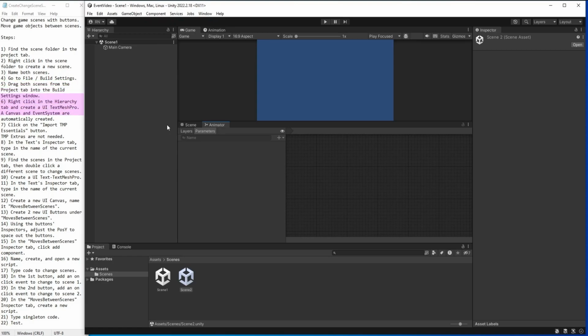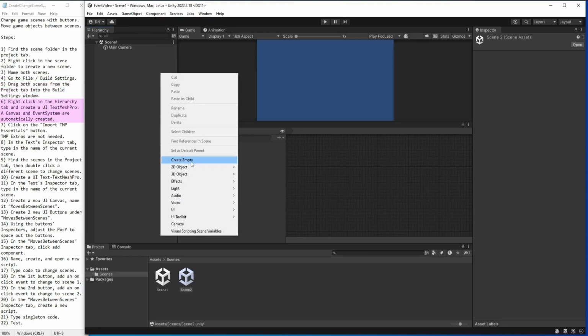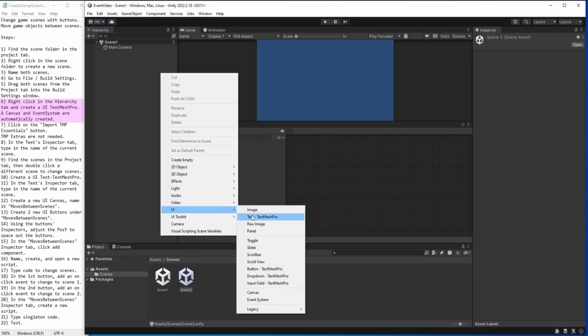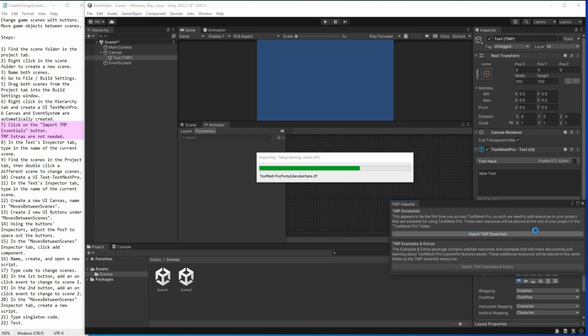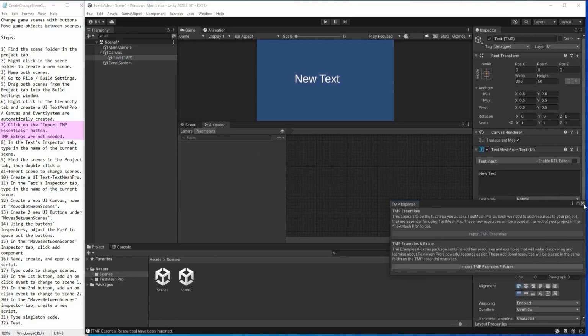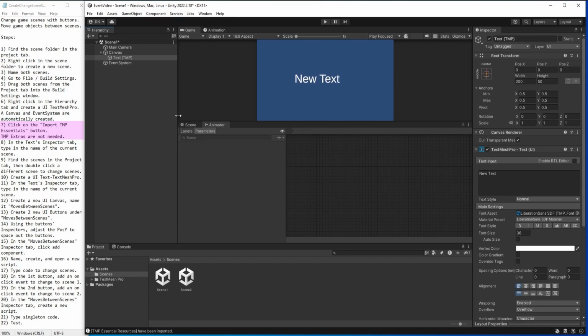Step 6, right-click in the Hierarchy tab and create a UI Text Mesh Pro. And the canvas and the event system are automatically created. Step 7, click on the Import TMP Essentials button. And the extras and examples aren't needed. That can be closed.